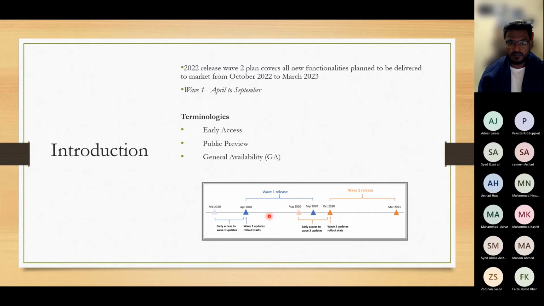And you can see wave one spans from April to September, and when wave two starts, which is from October of the same year, the early access for wave two can be opted into in August, so that you'll have some time to play around with that. That's how the timeline of the releases is planned in Microsoft, and that's the early access, right?